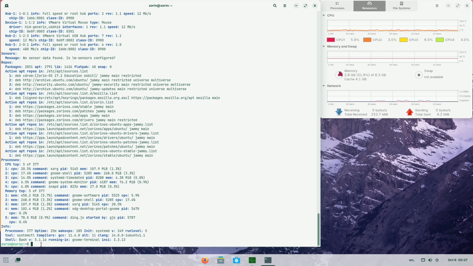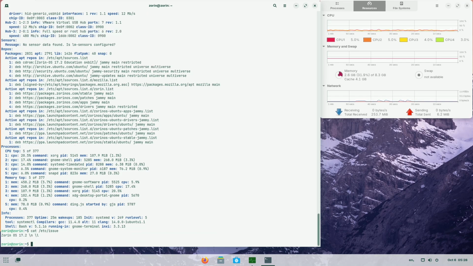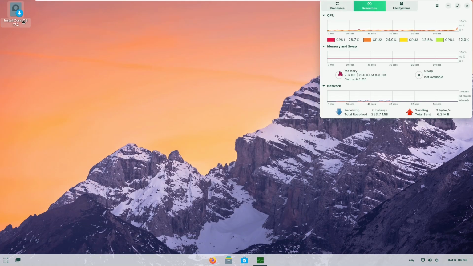So let me type in cat /etc/issue. So it says Zorin OS 17.2. So if you want to check the desktop, you can install the desktop. So we got all the information about the installer.